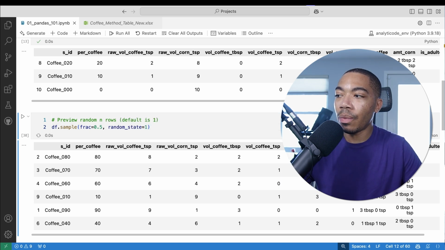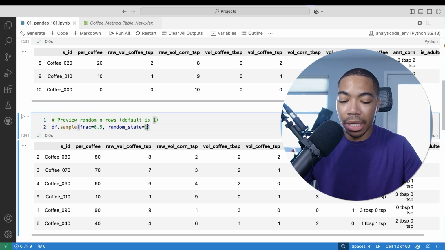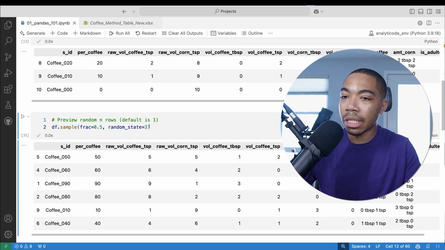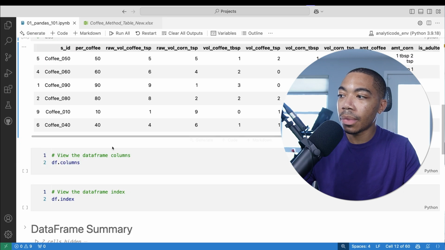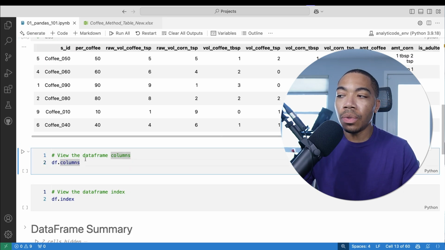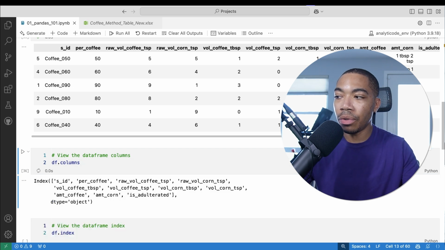And every time we run this, it will produce the same data table because we have locked the random state. If we change to a different random state, we will get a different subset of rows based on that randomized state. We can also use different attributes, such as the columns attribute, to preview the columns.